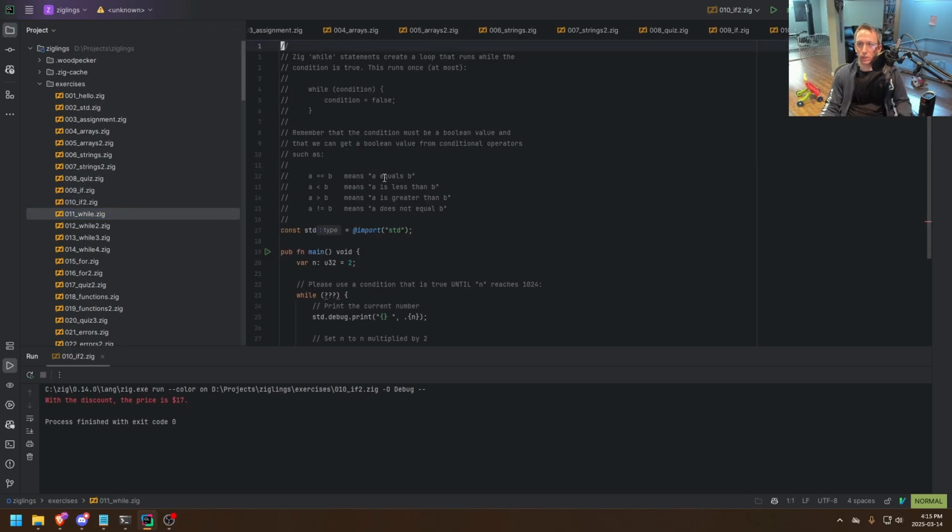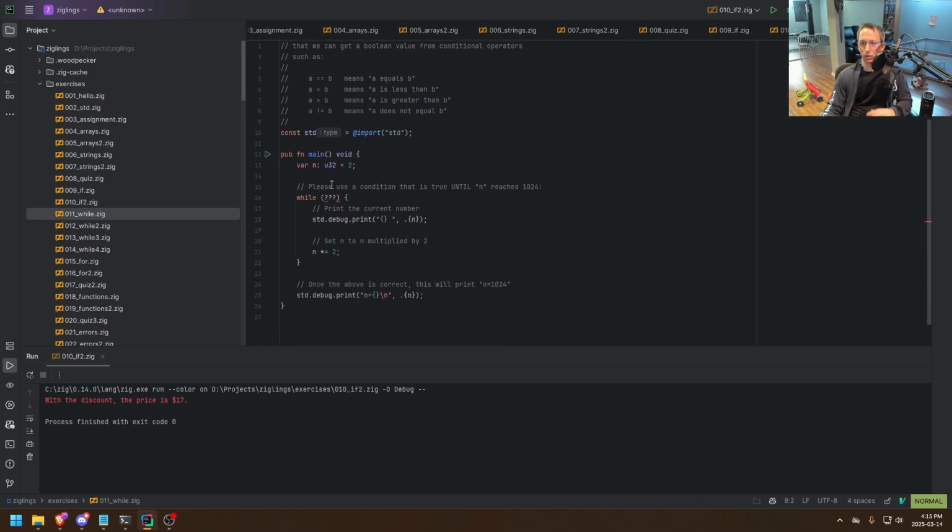While loop. Zig while statements create a loop that runs while the condition is true. This runs at least once. This is very straightforward, all the same. So while, until, while, n smaller.